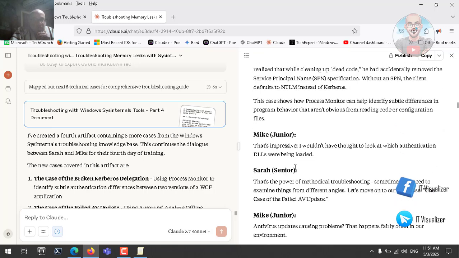That's impressive. I wouldn't have thought to look at which authentication DLL was being loaded. That's the power of methodological troubleshooting. Sometimes we need to examine things from different angles. Let's move to the case.